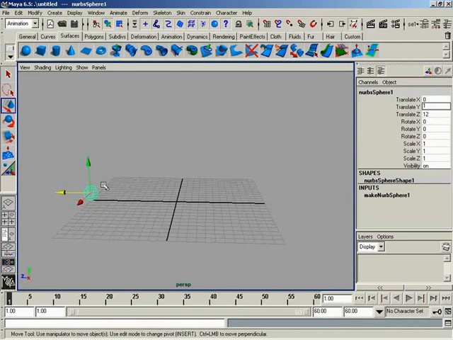It's going to take off, ascend, level out, stay level, and then descend for a landing. It's going to end on the other side. Cool. So, what are the two attributes that we need to key? Translate Y and translate Z.